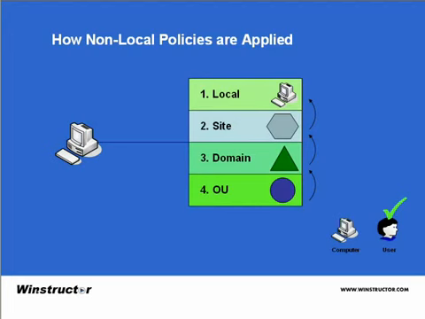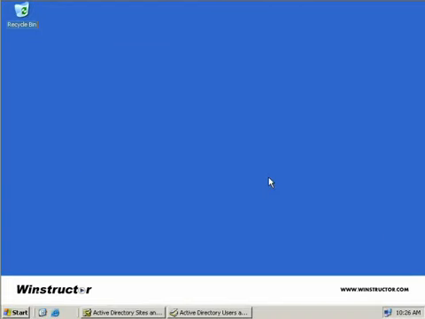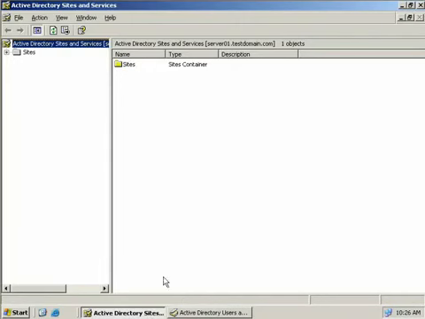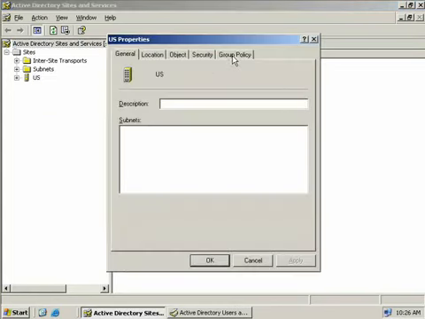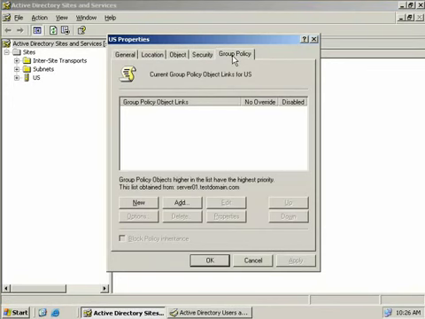Okay, so enough talking about it, let's go and have a look at configuring group policy in an Active Directory domain. So the first thing we need to do is to decide whether the policy we're going to create is going to be linked to a site, a domain, or an OU. If you want to create a policy at the site level, we'll do this from Active Directory Sites and Services. So we'll expand our sites, and we have a site here called US. So we'll right click on the US site, we'll select Properties, and then we'll select the Group Policy tab.